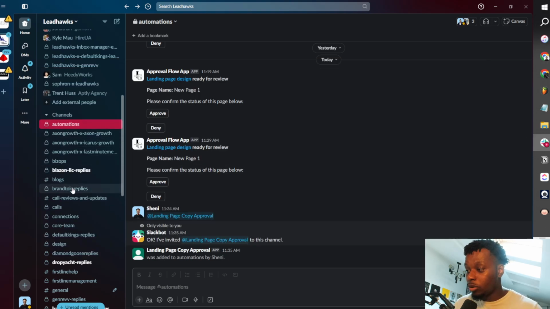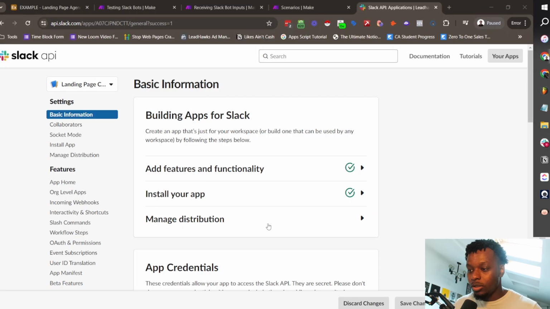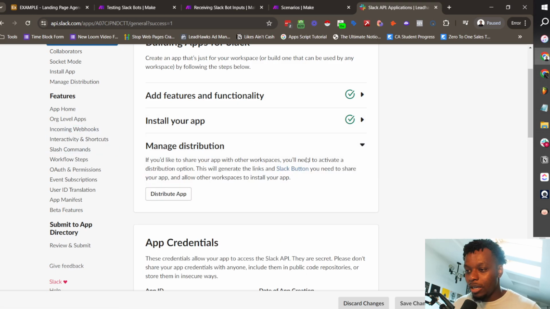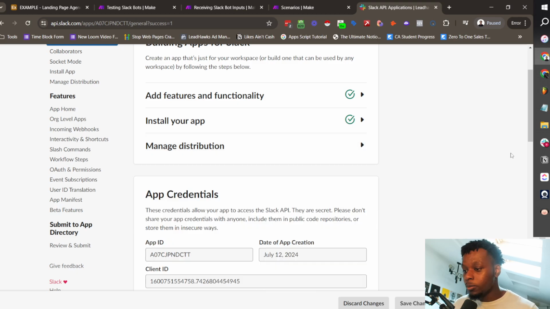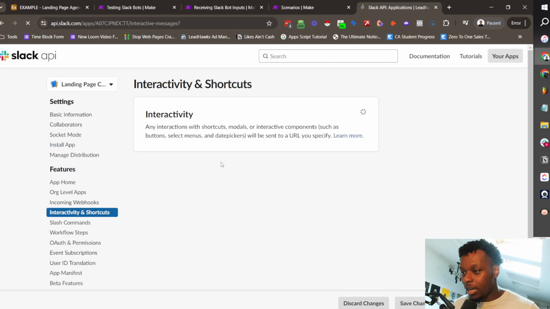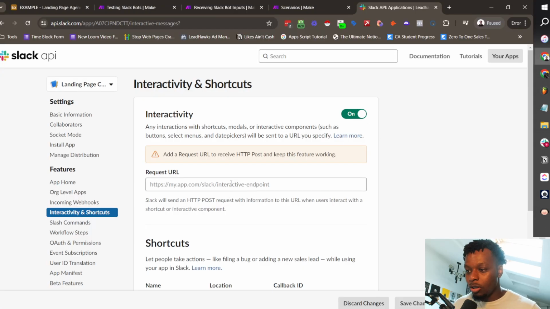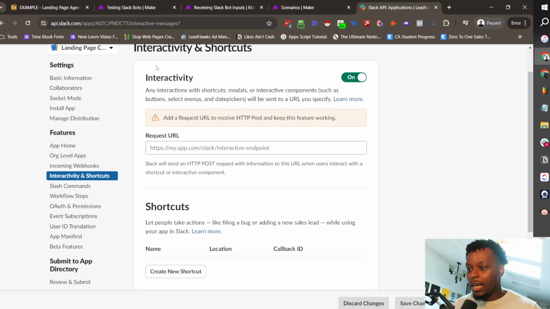This is a private channel, so it's already got access to public channels. This is now one of the private channels that we've now allowed access to. So the next part here is we're not going to manage distribution simply because we're not making this a public app. This is an internal tool. We're now going to go into interactivity and shortcuts. So interactivity is how we get these buttons to start doing stuff. So if we turn it on, we now need to add a request URL.